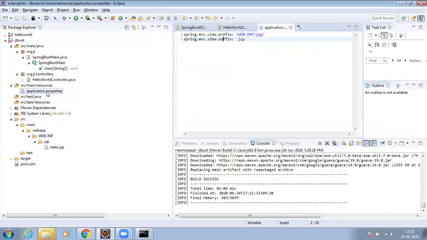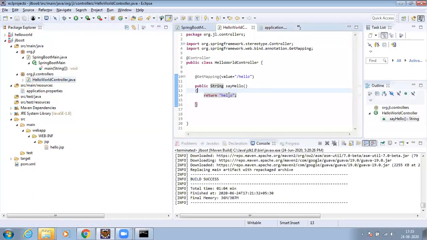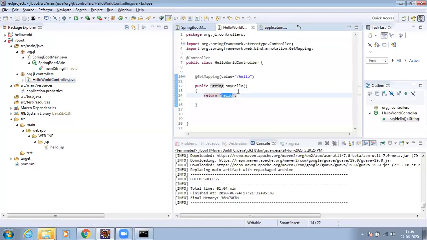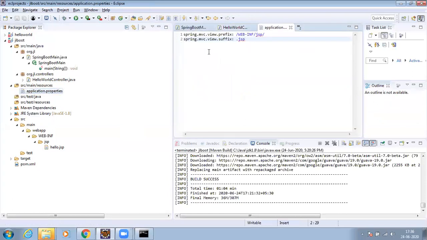So what does it mean? Whenever you return a string called hello, the prefix, slash WEB-INF slash jsp, will be added, and the suffix will be added at the end to find the JSP page to which we need to redirect the request. So whenever you return hello from the sayHello method, hello.jsp will be called. Instead of writing separate view resolvers, you just need to mention that in application.properties. Spring Boot understands this.